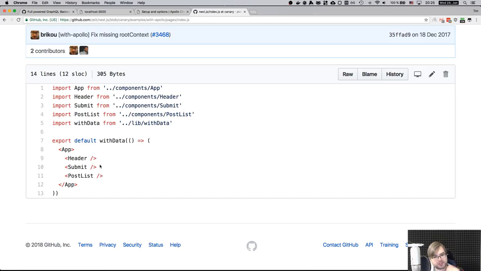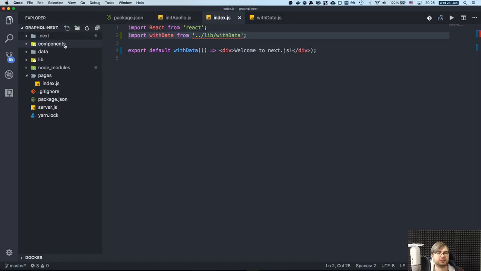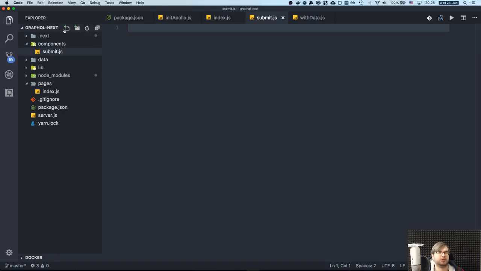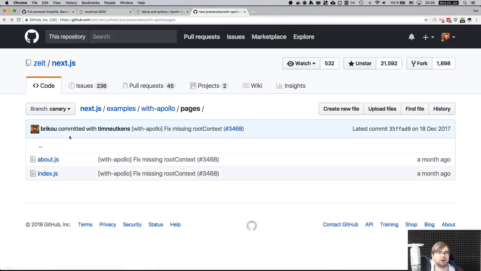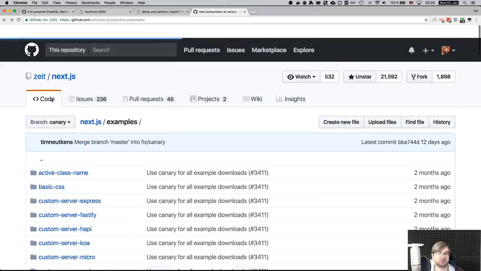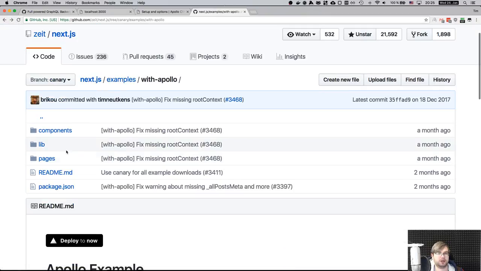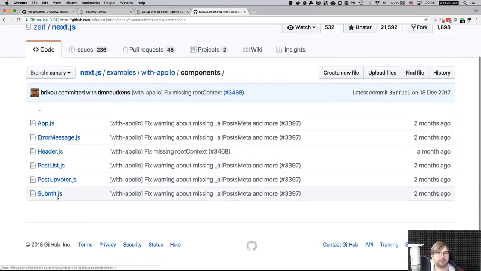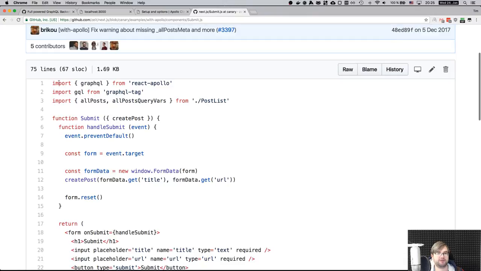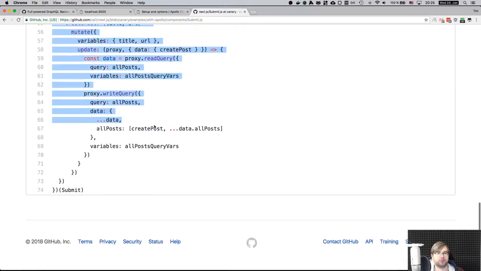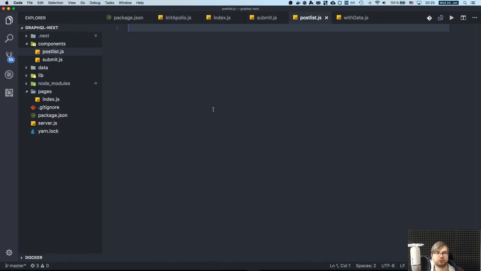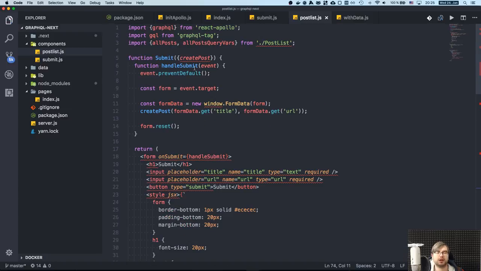So now we need to actually get the post lists, and we can create both of those components, post list and submit. So let's call it submit.js, and we get post list.js. Why not? I'm going to be lazy and just copy them from examples. I guess we're going to alter them a bit because our schema is probably not going to fit the way that they've written it. So we're going to change it a bit.